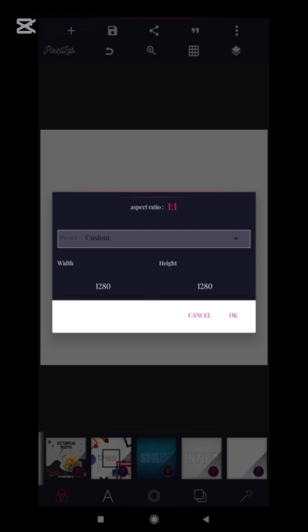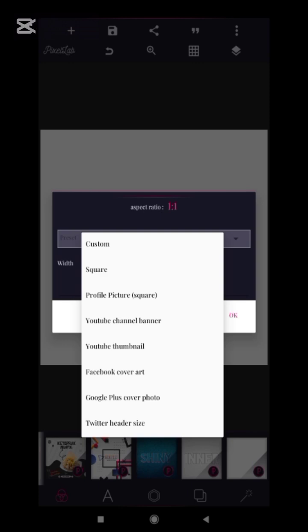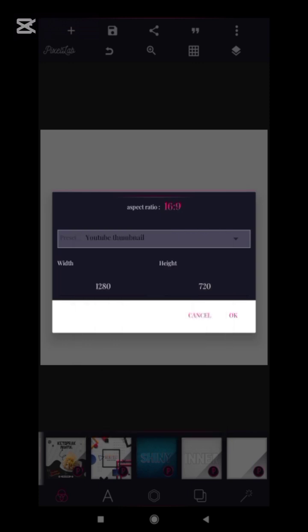Now we discover we have aspect ratio, 1280 by 1280. I think these sizes are in pixels. Now you can customize your size. You might want it square, a profile picture, or a YouTube thumbnail. In the previous video I mentioned YouTube thumbnails, which are 16:9. So this is how thumbnails work.